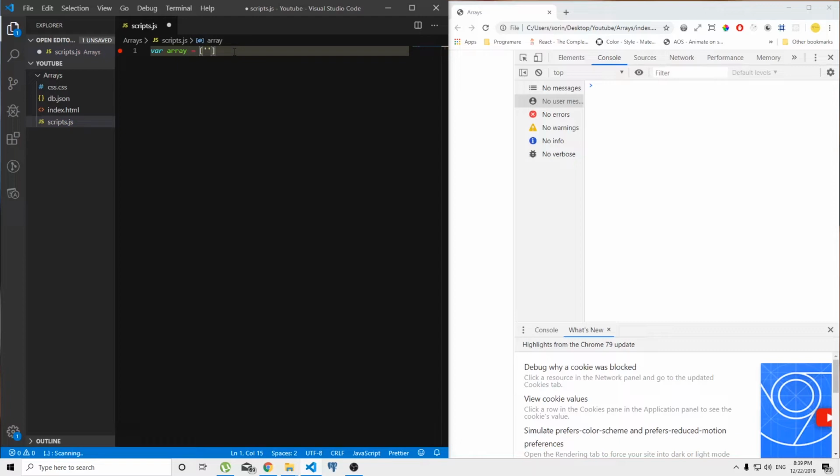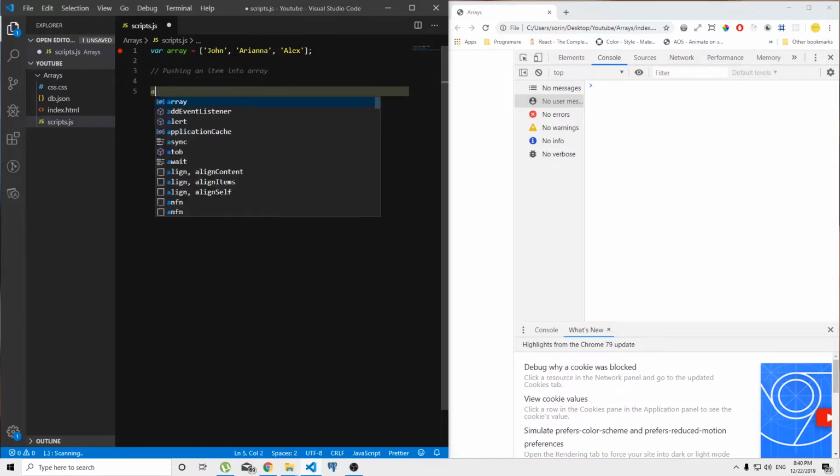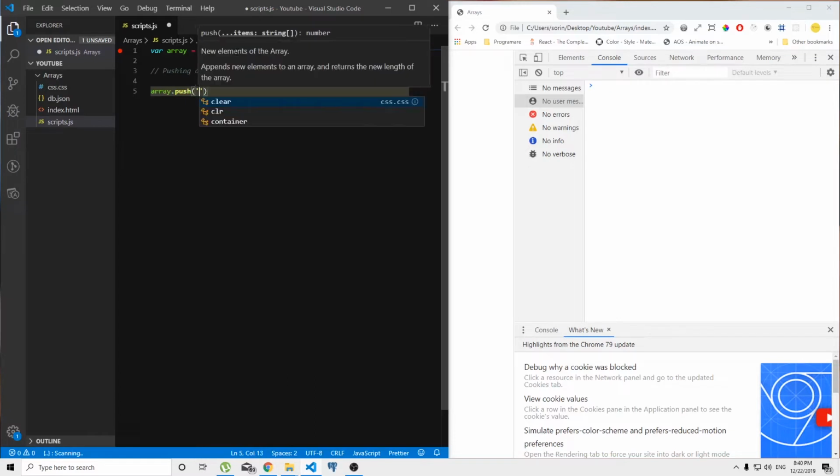So we're going to put some strings, some names like John, Ariana, and Alex. The first method we're going to talk about is the push, pushing an item into an array. I'm going to use array.push, and I'm going to push a new item inside the array.